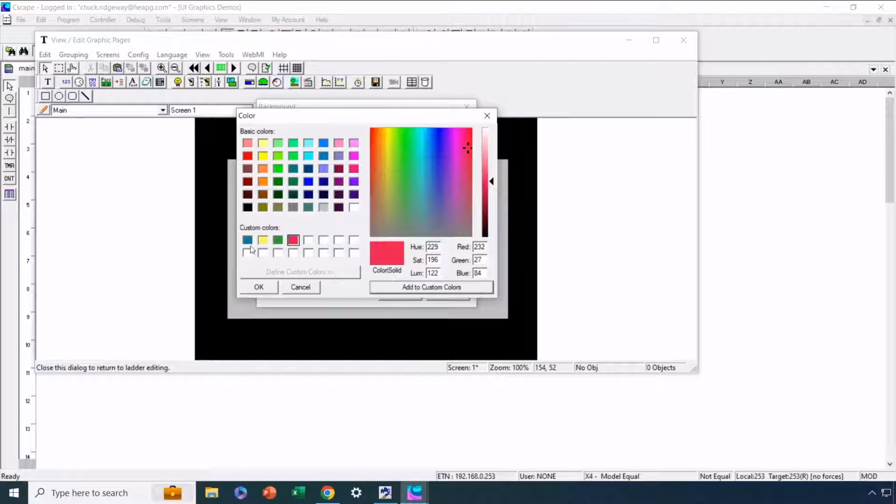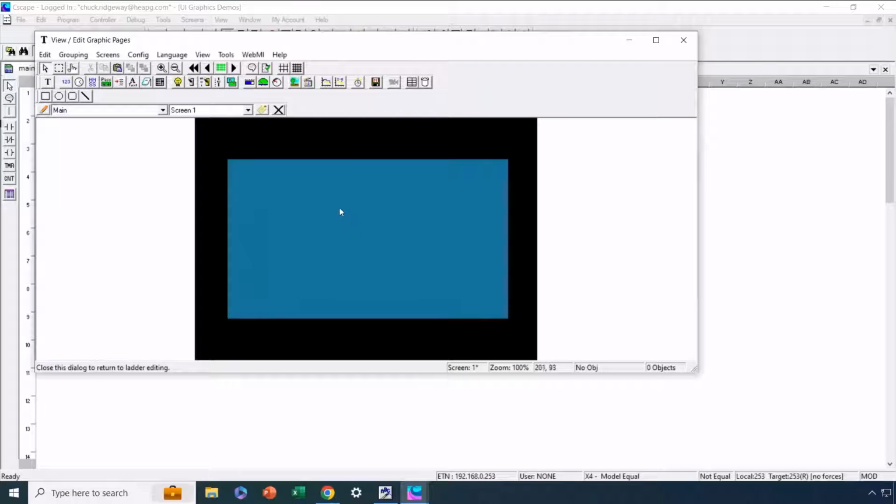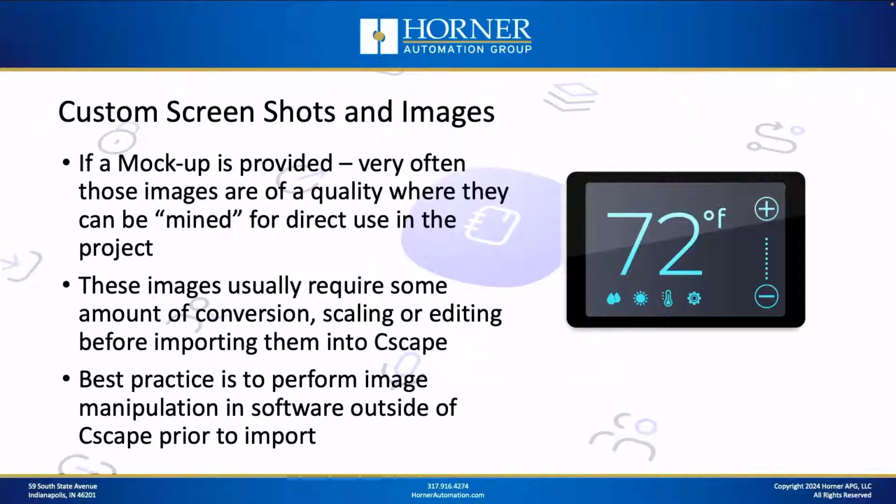So if I decide on this, I'll just pick one of these previously created colors and say okay and okay. Now I've got the specific blue that my client wanted to use for this particular project. So that's as easy as it can get, really, for adding custom colors into your project. All right, let's move on and take a look at some of the other things that we may need to do in the course of incorporating a custom user interface.